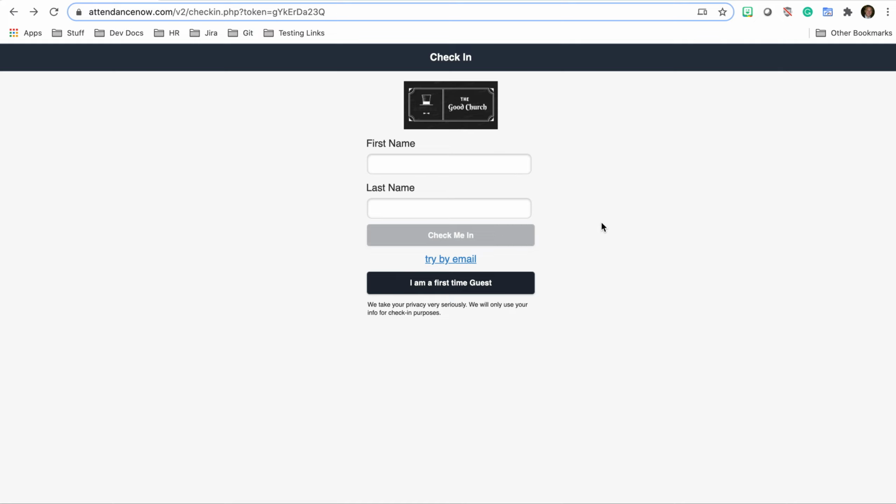Or you can do this by sending them a link, and once they have this link, they can save it to their home screen on their phone or save it to their computer's desktop, bookmark it, and once they hit that link, they can check in to your service, and they'll come right to this form. Now, they can check in via their first name and their last name, or they can check in via email.